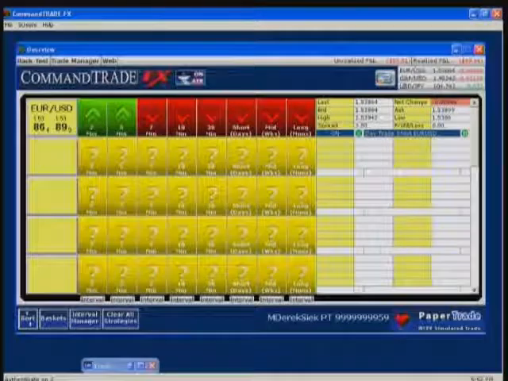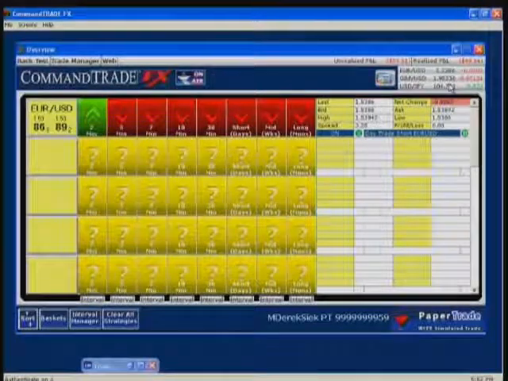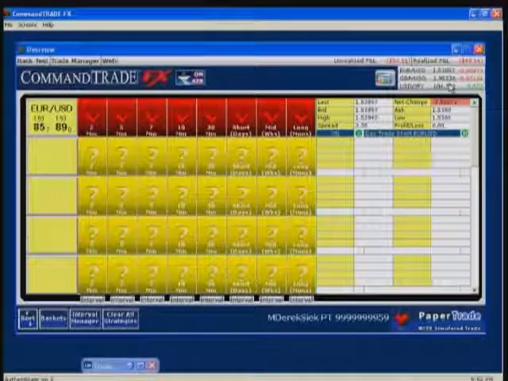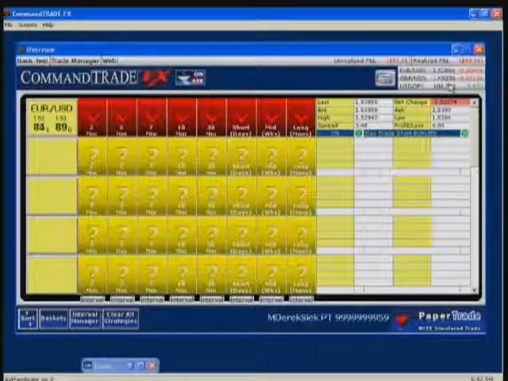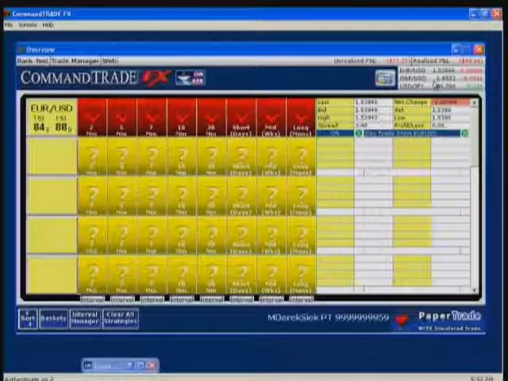Top right-hand corner, your major currency pairs. Markets open, you're looking at those numbers update in real time. Markets closed, those numbers are static. I can't change those, those ones are static.